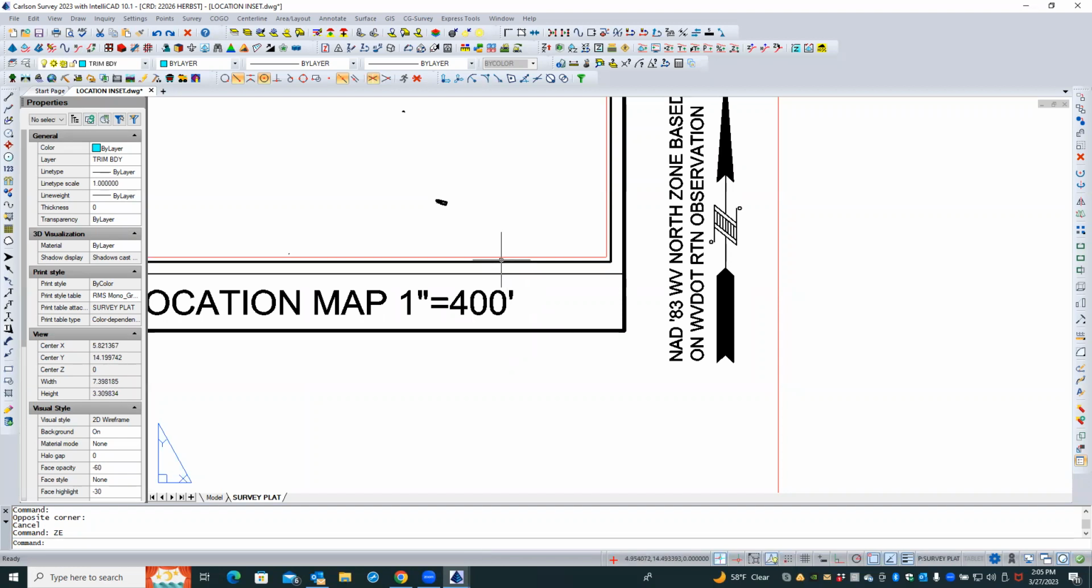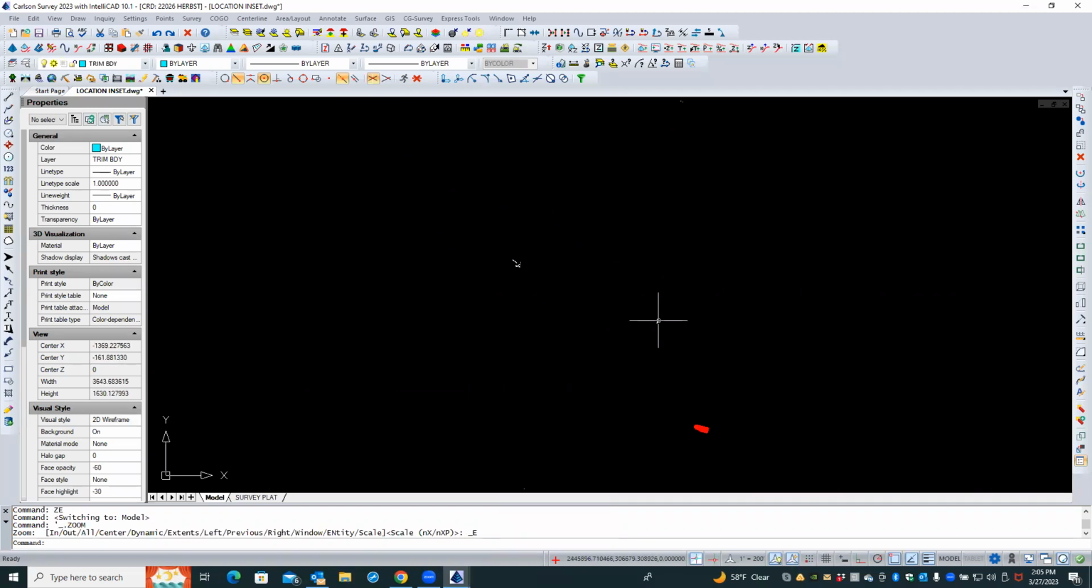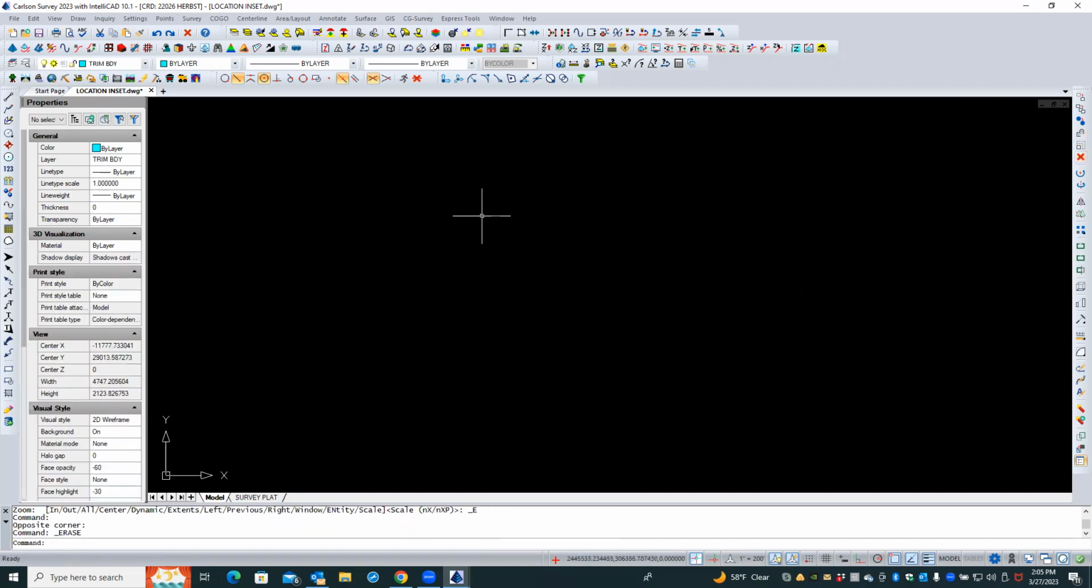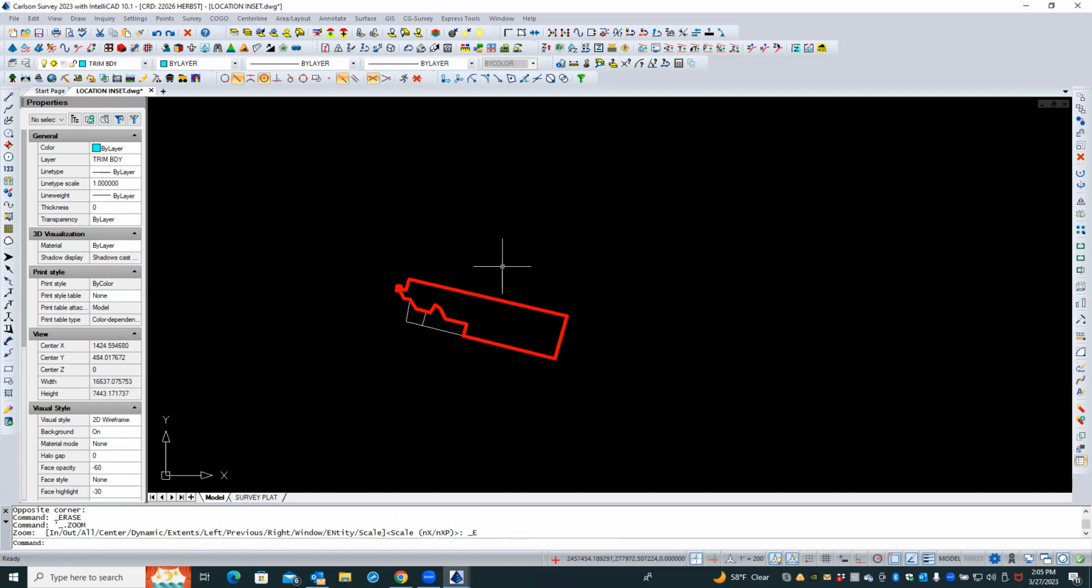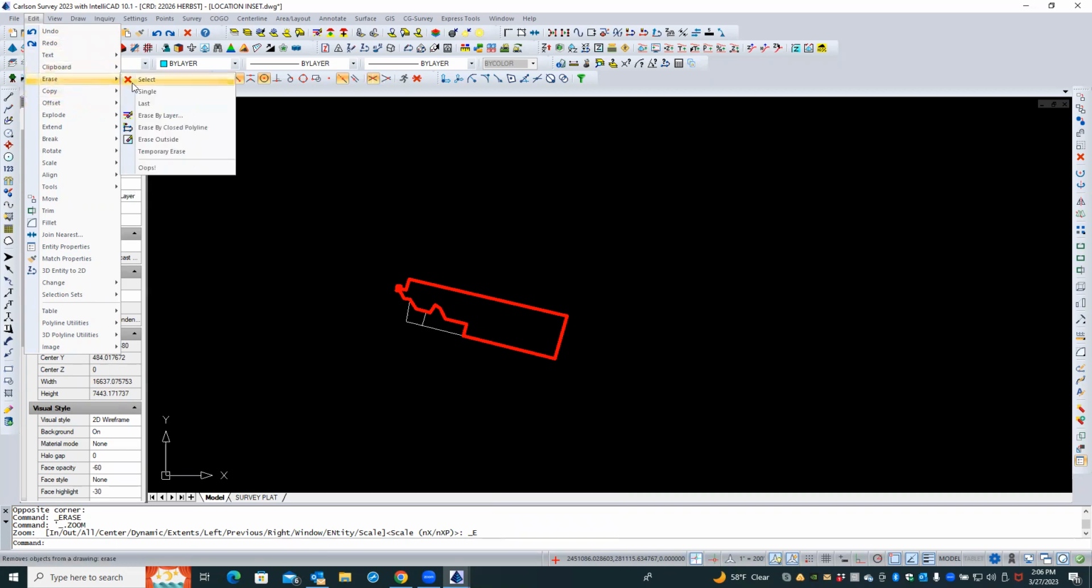Now I see that we've got some other stuff over here in our model space. So if I do a zoom extents here, there we go. We've got some stuff up here that we don't need. In fact, instead of trying to track those down individually, I'm just going to come down to here. Now go to the Edit menu and choose Erase Outside.